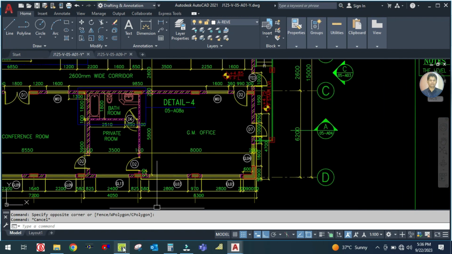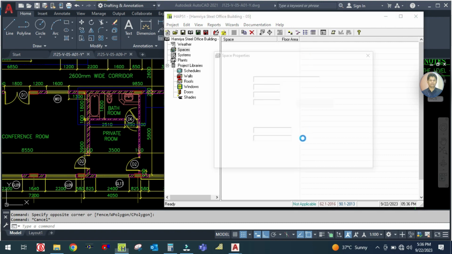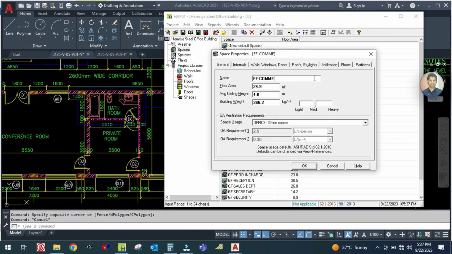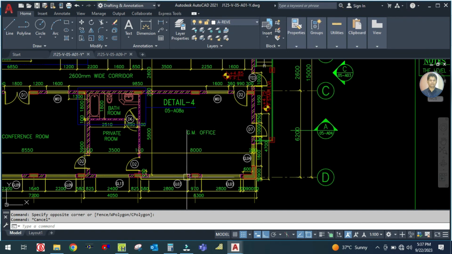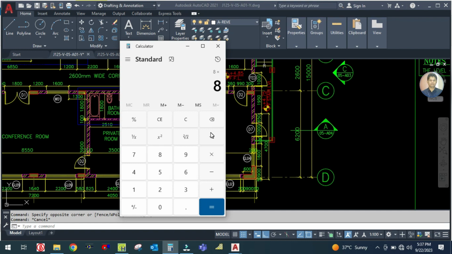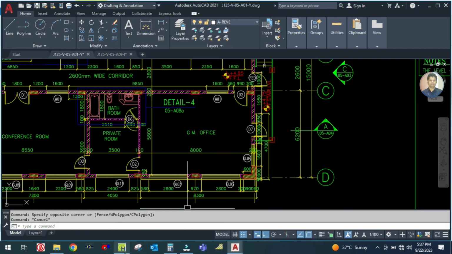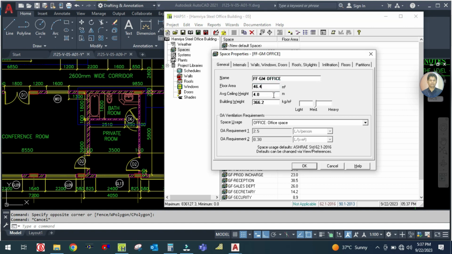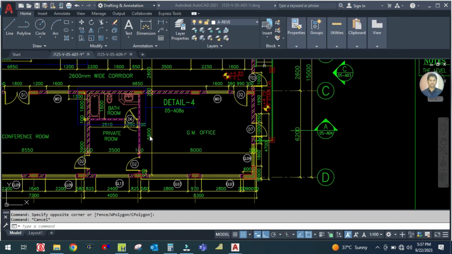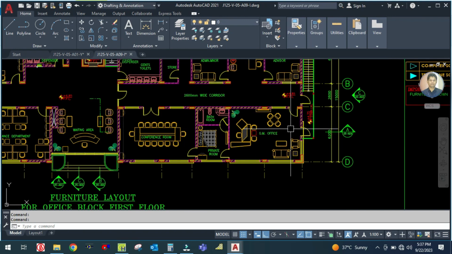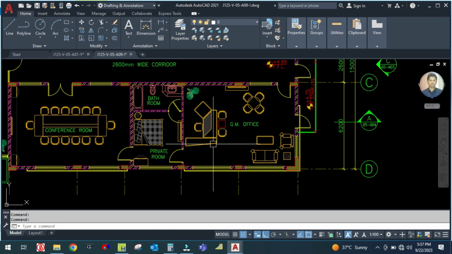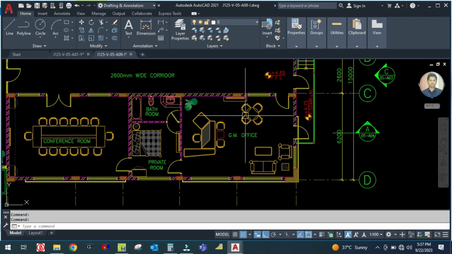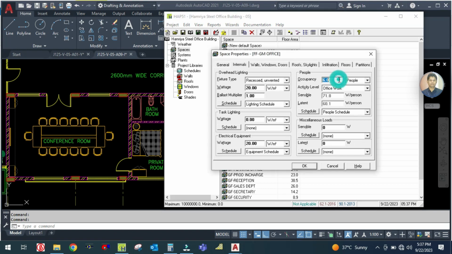Next is the GM office. Select the conference manager room, then select the GM office, rename this and make it GM office. Okay, so gross area 8 meter by 5.8, which will be 46.4 square meter, and height is 4, and this is office space. Now go to the internals. You can select the number of people from the furniture layouts. You can see here there are 7, 8, and 3 here, total 10 furnitures are there. So number of people is 10.